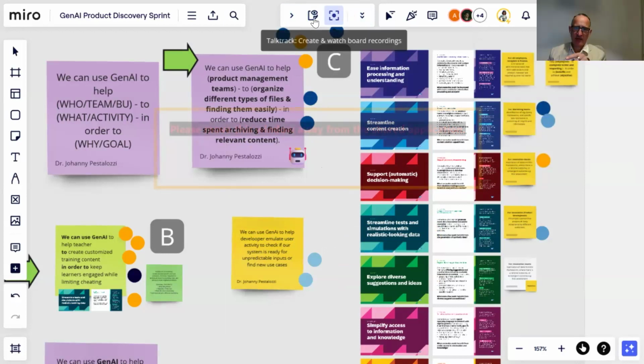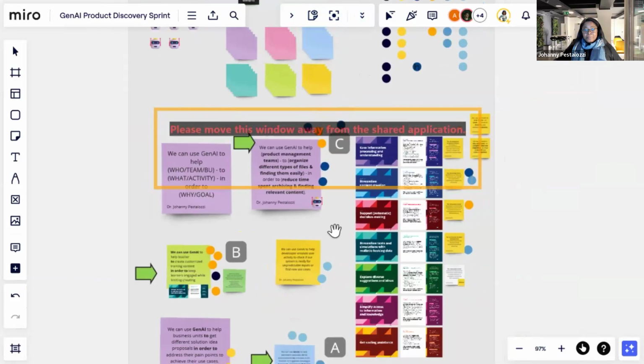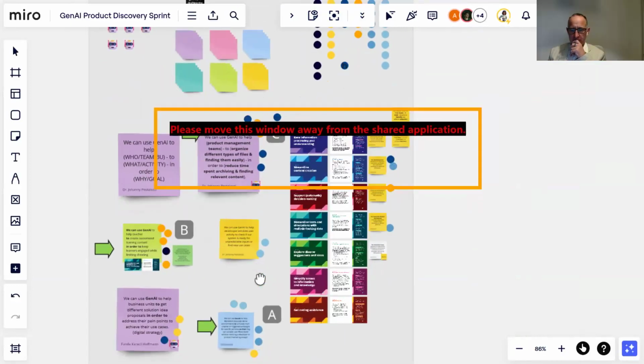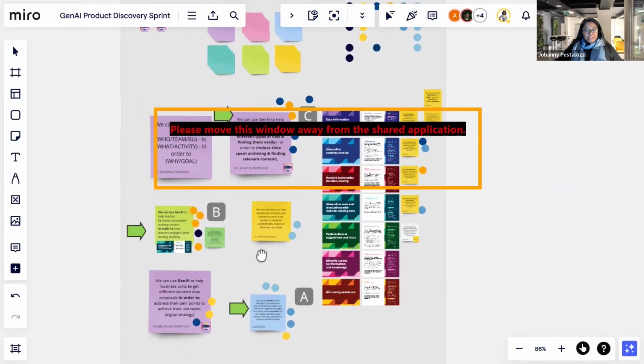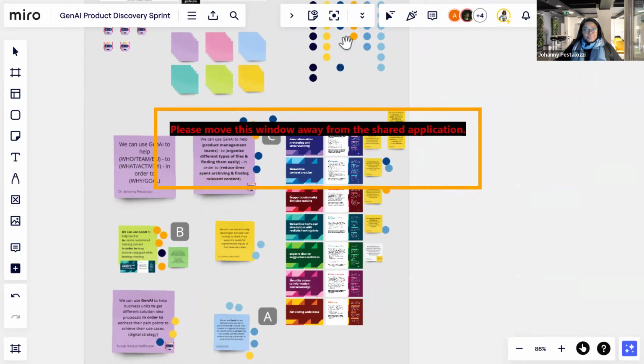So is it the three with the green arrows? Excuse me? Are we voting on the three with the green arrows? Exactly, yes. I tried to label them A, B, C, but yeah, it's exactly those three. And essentially just select one of those, place a dot on the idea that you like the most.